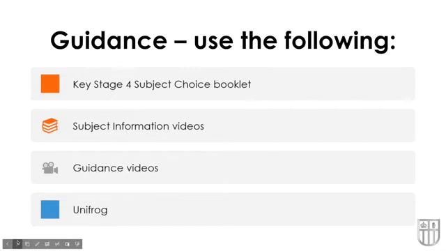To make your decisions to study at GCSE, we would ask you to use the following guidance: the Key Stage 4 subject choice booklet, the subject information videos, guidance videos and Unifrog. I'm going to show you where all of these different areas are now.